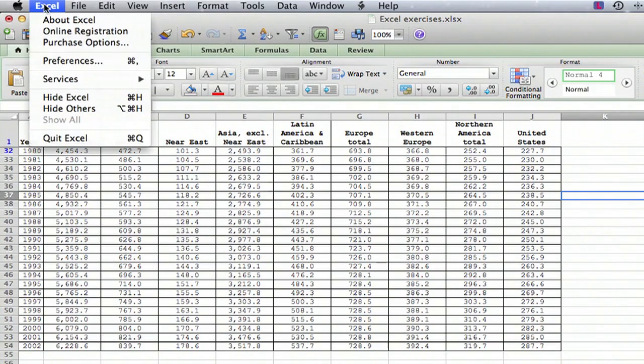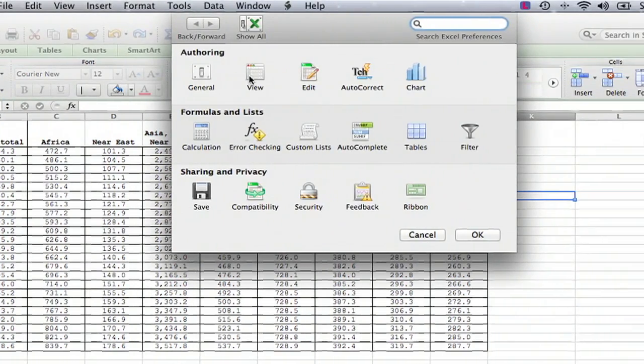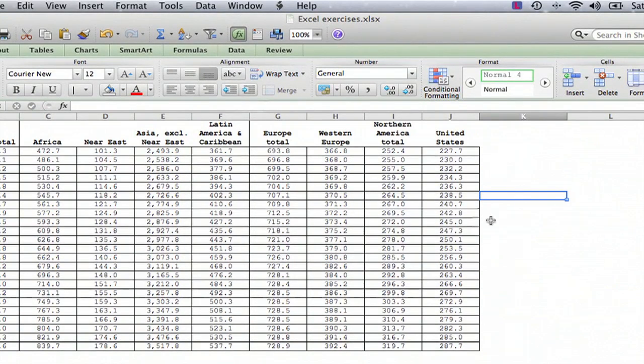On this version of the Mac operating system, it's actually found under the Preferences menu, under the View option, and here we see Show Grid Lines. We unselect that. We say OK, and now you can see that original grid doesn't appear anymore, which makes the whole thing look a lot nicer.